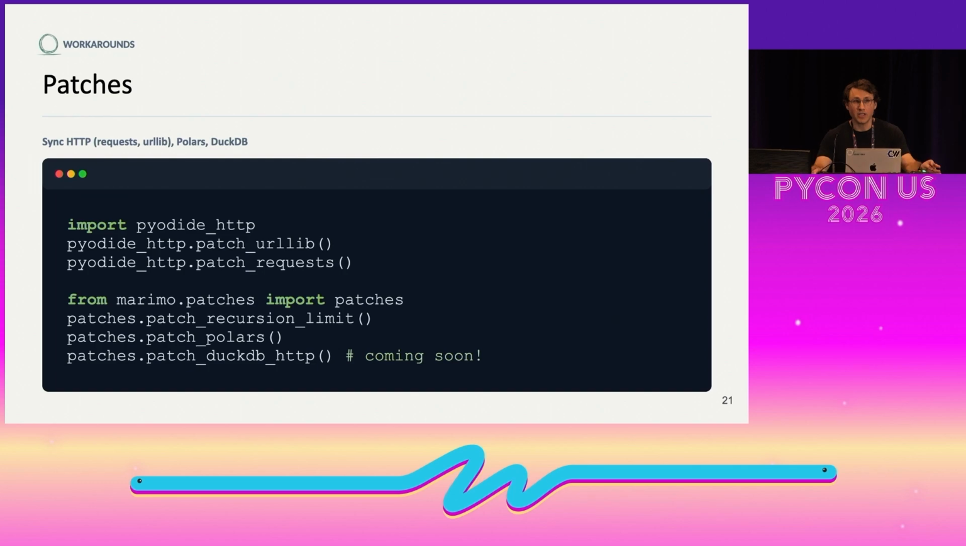I would say the biggest takeaway from that last slide is that there isn't a one-size-fits-all solution. Many of these came from patches, and there are some open source patches like Pyodide HTTP, which will patch the urllib library and the requests library. We've come up with our own patches to make pollers work in WebAssembly, and also DuckDB HTTP requests to work in WebAssembly. And we're exploring some more patches to mock out threading and things like that.